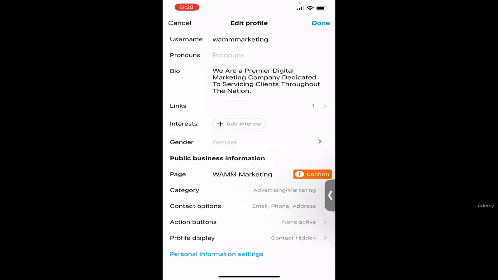So the category, a lot of these are prompted in the beginning of creating the page. All right. So the category is a marketing agency. So advertising and marketing, contact options, make sure all that's filled out.